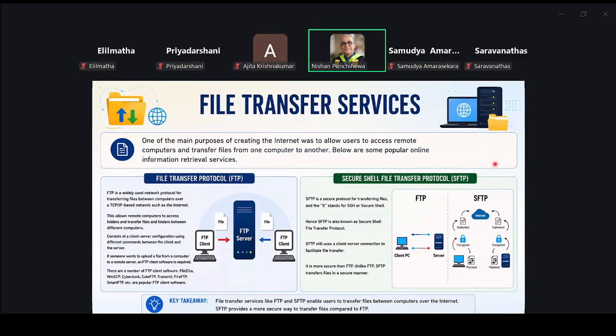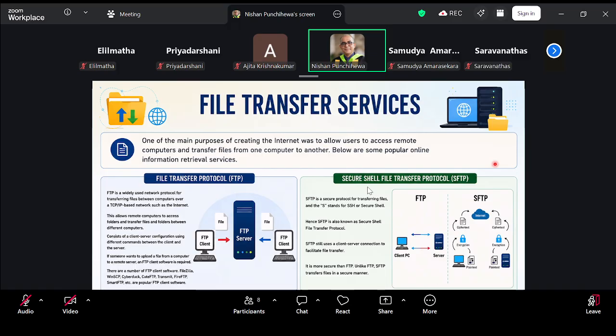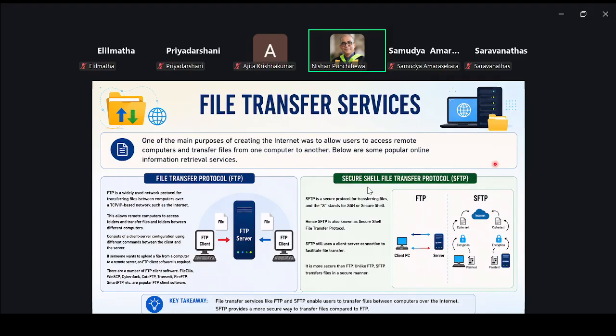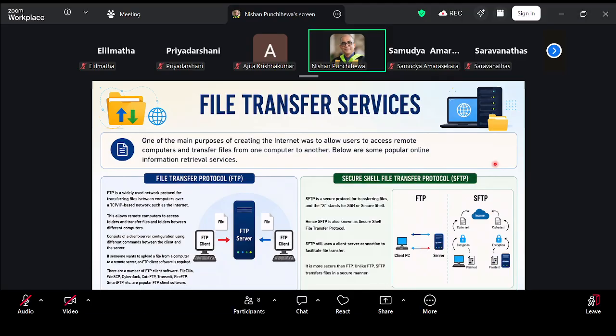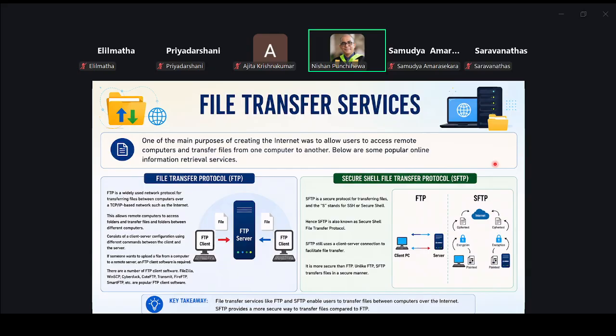Next one is file transfer services. Actually, the internet was evolved for these file transfer services. People wanted to share and transfer files from one computer to another, at that time through the internet, through the networks. That is what we call file transfer services.